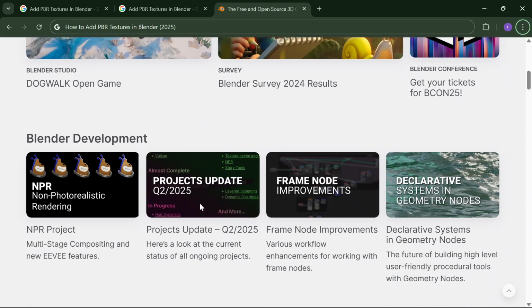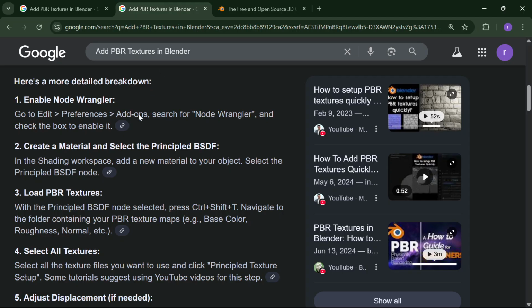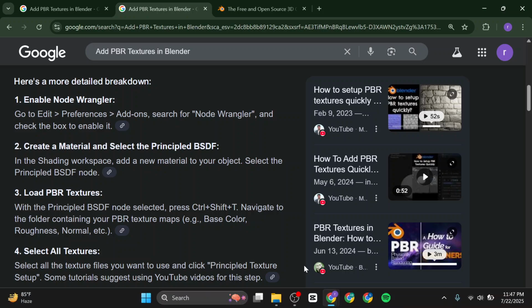How to add PBR textures in Blender. So first of all, you have to go to Edit and Preferences, then Add-ons, search for Node Wrangler and check the box to enable it.